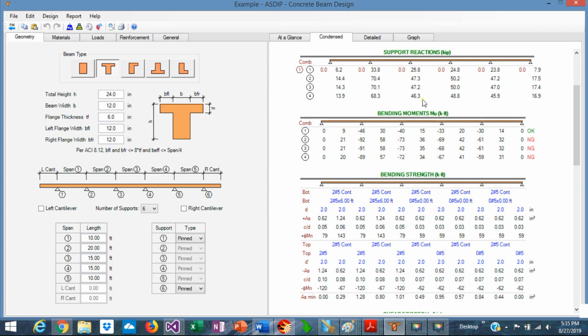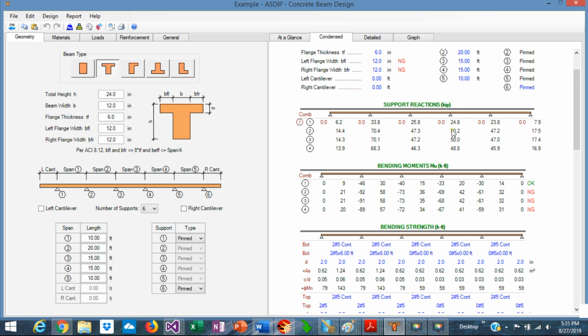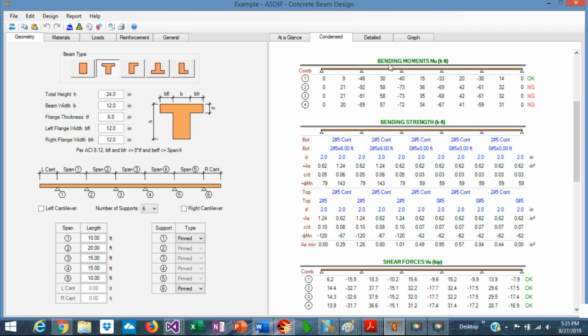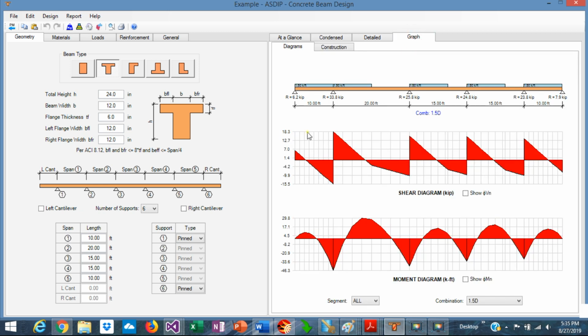For example, here in the support reactions for this beam, the reactions are provided for these combinations. In the bending moments, also they are combined for these load combinations, and actually we can see graphically this as well. The combinations that I just created are here, the 4 load combinations, and I can just select one of those load combinations, and the results are there immediately.